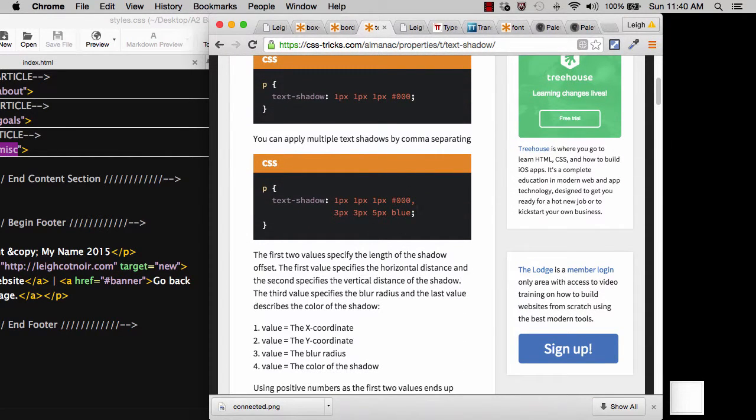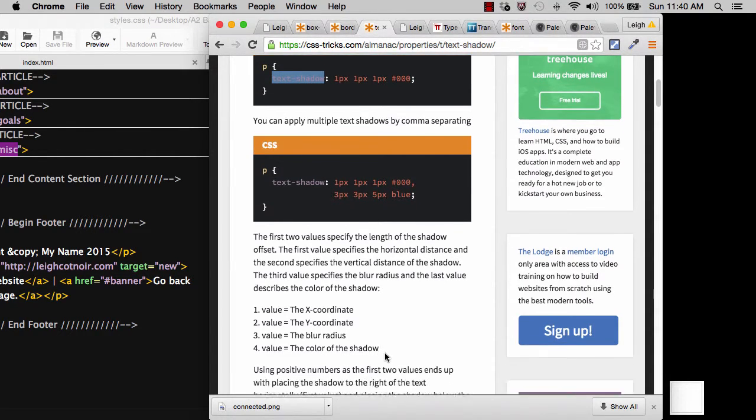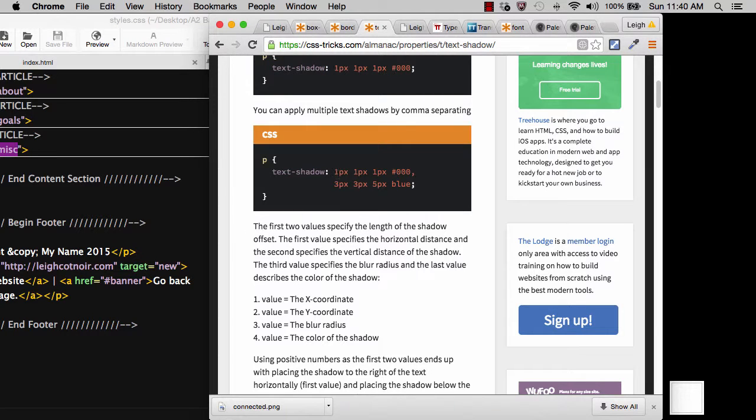I'm not worrying about applying multiple shadows, but the actual property name is text-shadow, and it tells you what the different positions are. The first value in text-shadow is going to be the X coordinate. The second one is the Y coordinate. The third value is the blur radius. This one doesn't have a spread the way that box shadow did. So instead of having 5 values, here we've just got 4. We've got X, Y, blur, and then the color of the shadow. All right, so it's a little different than the last one.